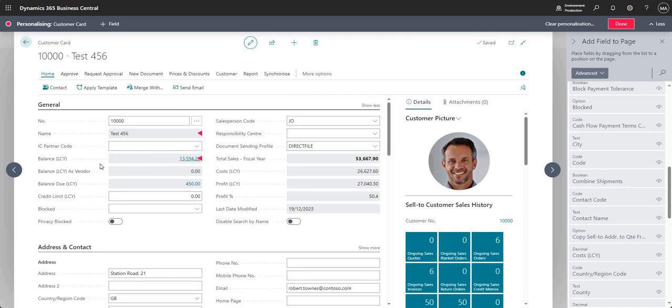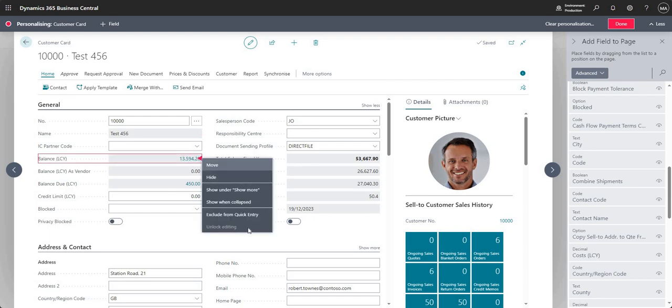And just bear in mind here, you can't do that on all fields. Obviously the balance LCY here is a flow field, and not sure if that's coming through there on the recording, but unlock editing is grayed out. So I can't actually unlock or lock editing on those types of fields.